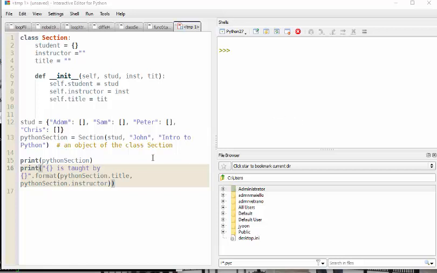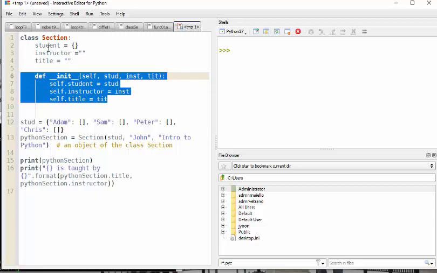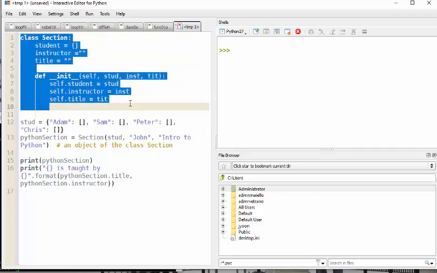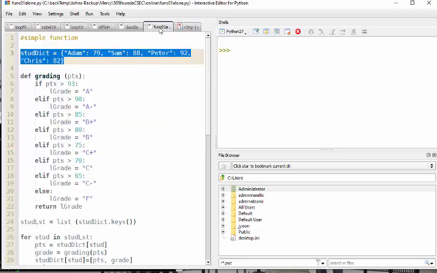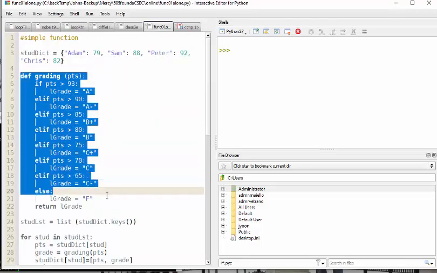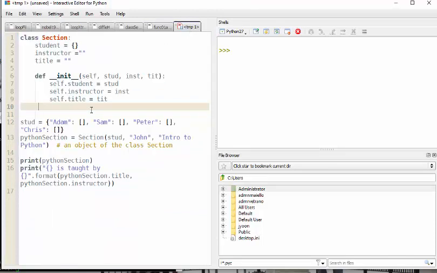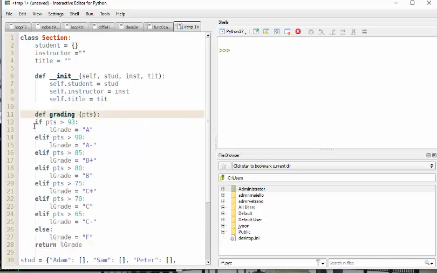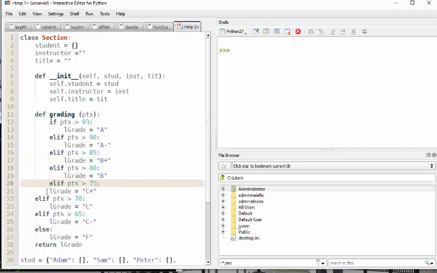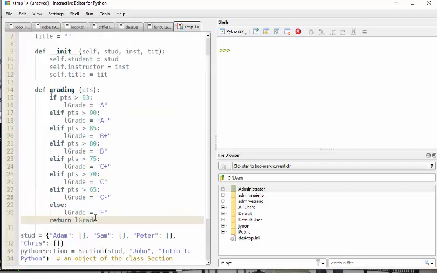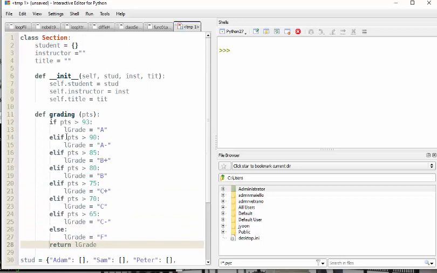Okay, now we continue to work on the class definition and class manipulation. All right, now we have only one method associated with the class definition. We're going to add more. We have here the grading method function, so we're going to add that here, with proper indentation. Okay. And then I think this is okay.